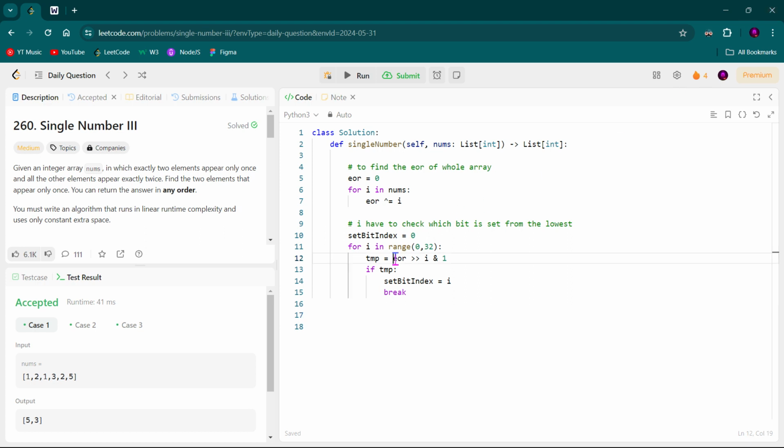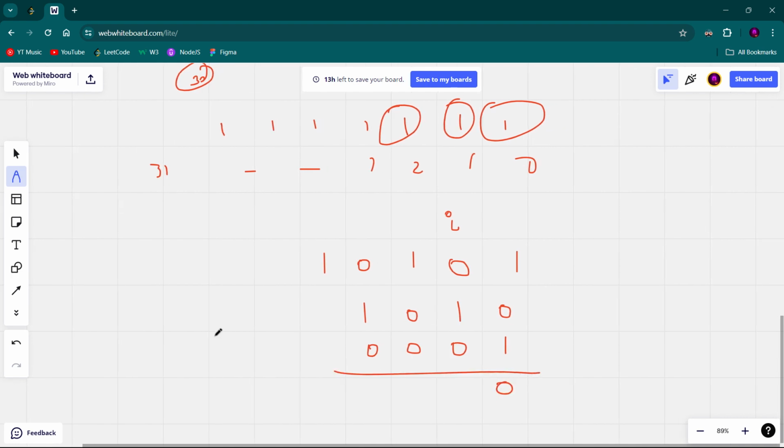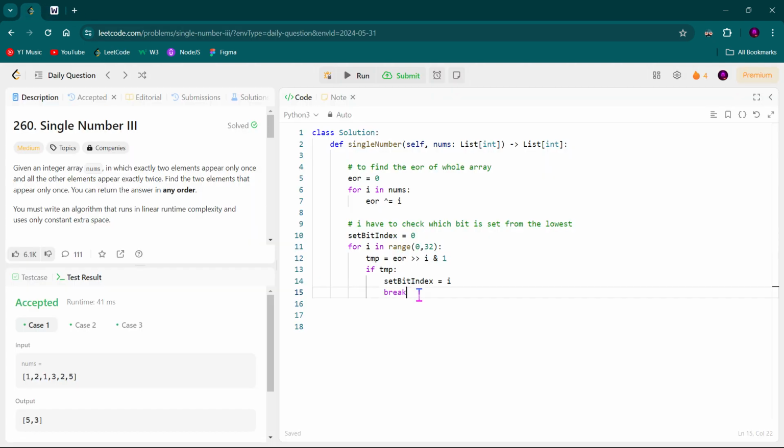Okay. Left shifting, right shifting each and every time and ANDing with 1. Suppose my value is this and I have to find the first set bit, so I'm going to right shift one time, so this will become like this, and I'm going to AND with 1, so this will give me 0 and this will cut. This will all cut. I will just hit this one.